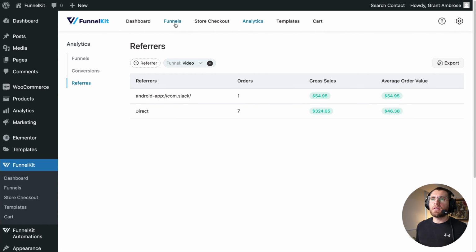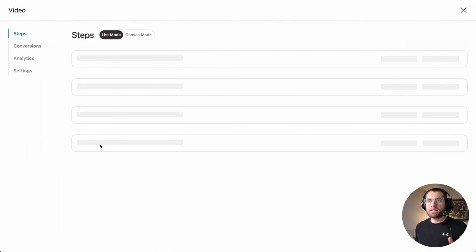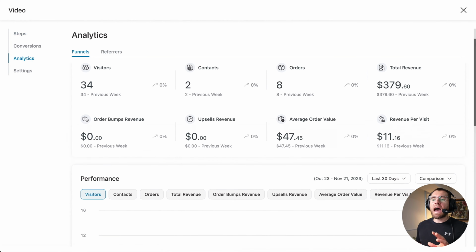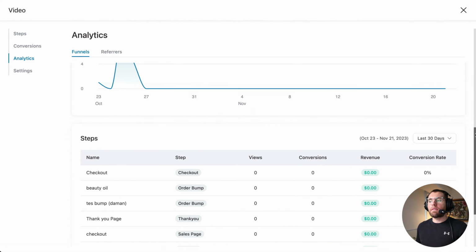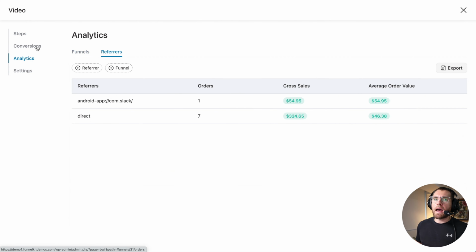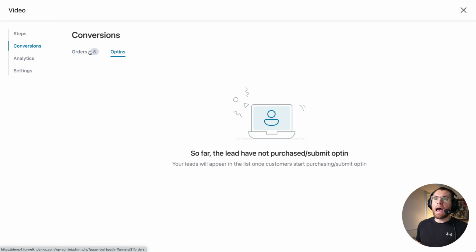Worth noting is that you can still go into your funnels area and then click into a specific sales funnel, and then on the left-hand side, Analytics, and see analytics from here on a per funnel basis. Also, you can click on referrers, and you could go to conversions and see orders and opt-ins. And all of this is obviously for this one sales funnel that we've clicked into view.